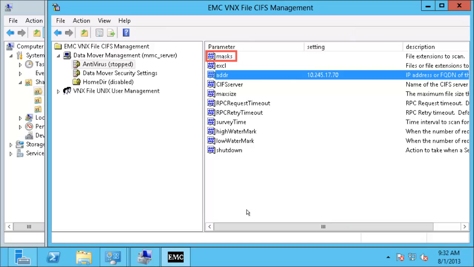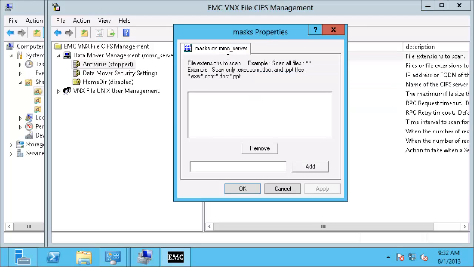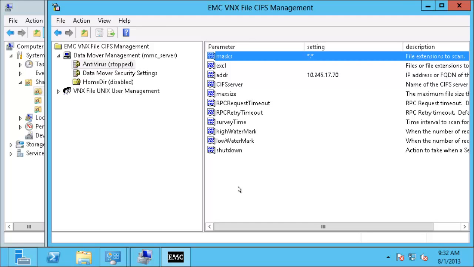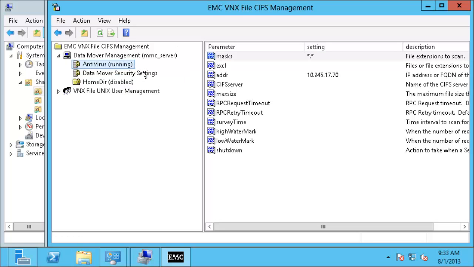Now double-click on the Masks parameter to specify the files that should be scanned by Kava. Enter star.star to indicate that all files should be scanned by the Kava server. You can modify this according to your environment to scan only specific files if needed. Click Add and then OK. Now right-click on the antivirus node in the left-hand pane and click on Start. The antivirus status changes to running to indicate that this service has been started.